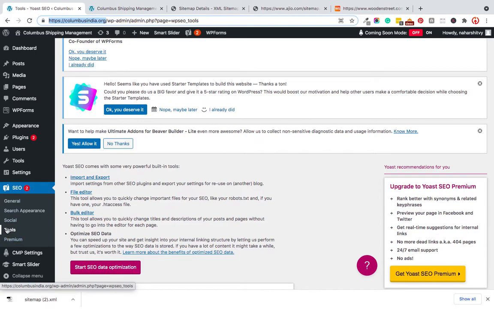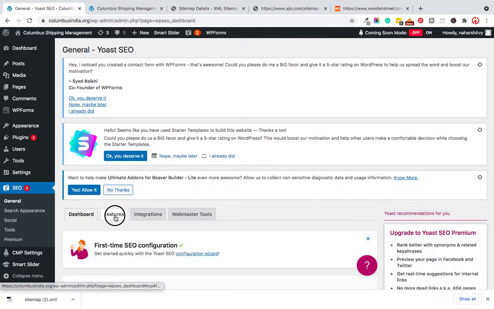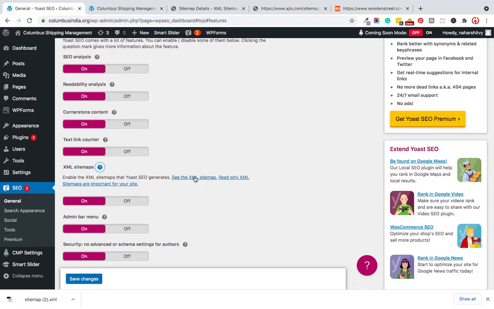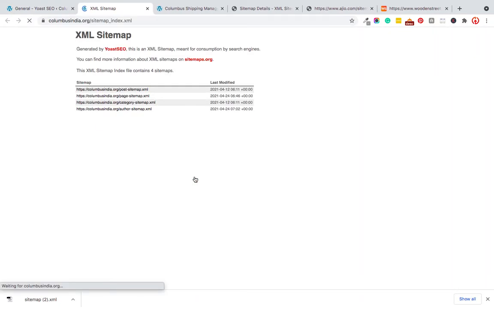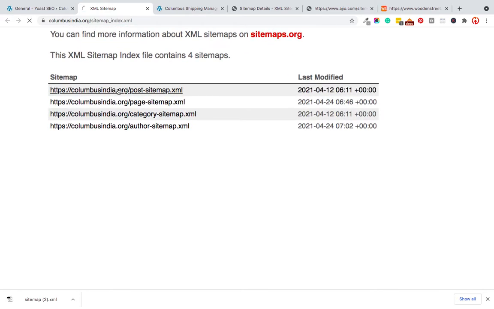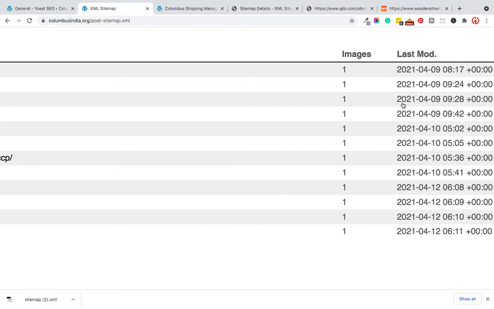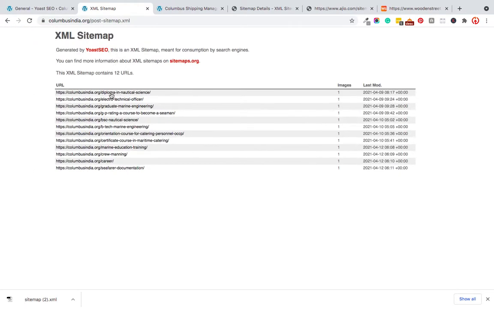All you have to check here is, since we have downloaded the Yoast plugin, you can go to General and see in Features if the sitemap is on. It's on here, and here you can see how your sitemap looks. These are particular sitemaps: the post sitemap, pages sitemap, category, and author, and you can see directly what the images are and when it was last modified. So here your sitemap appears, which helps Google know where it has to visit first and how it should proceed, how it should see your website.